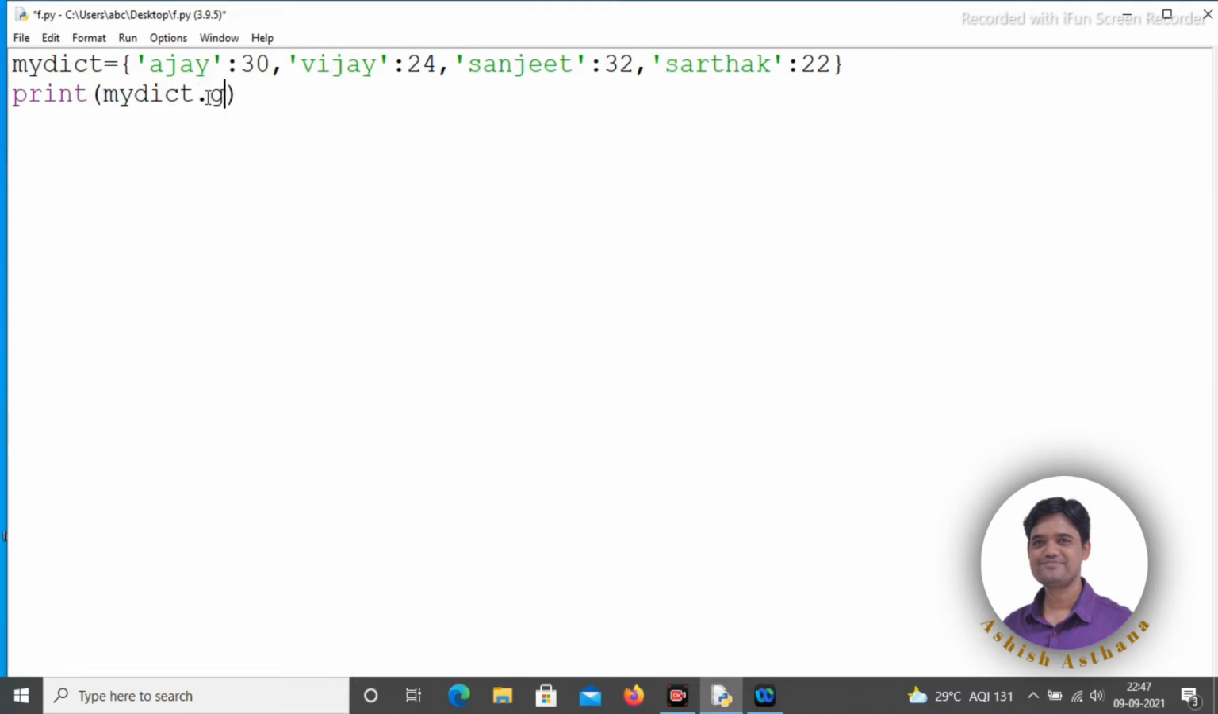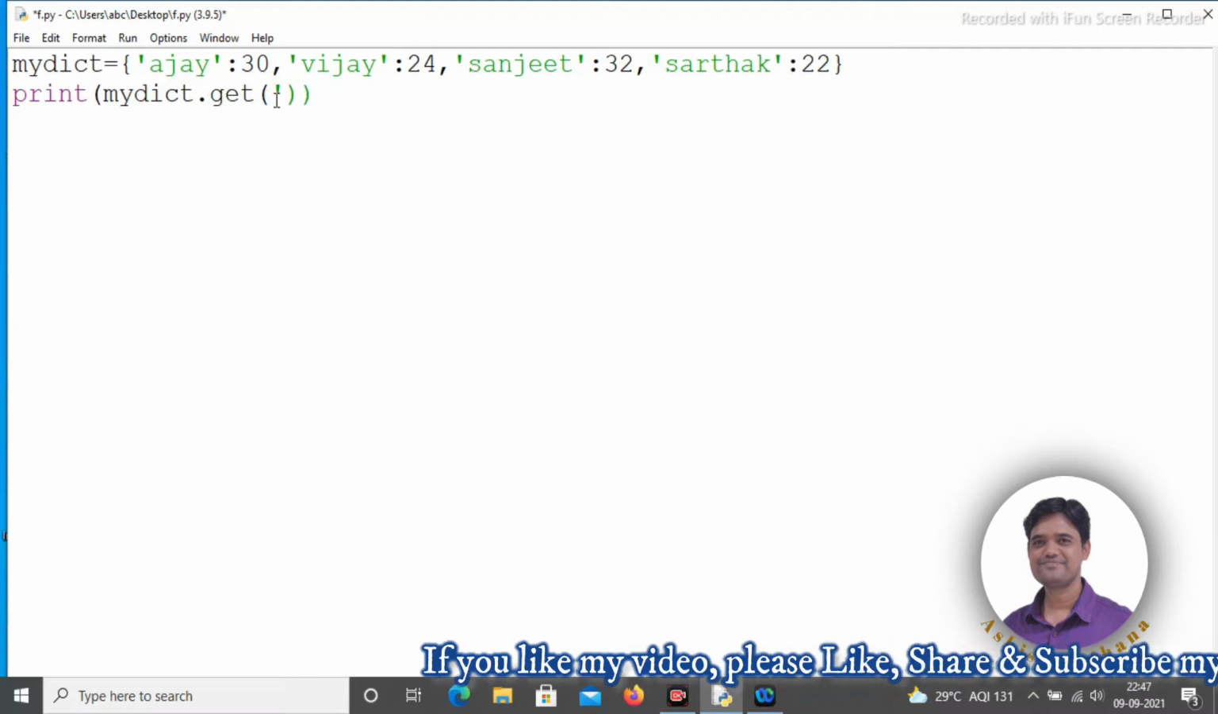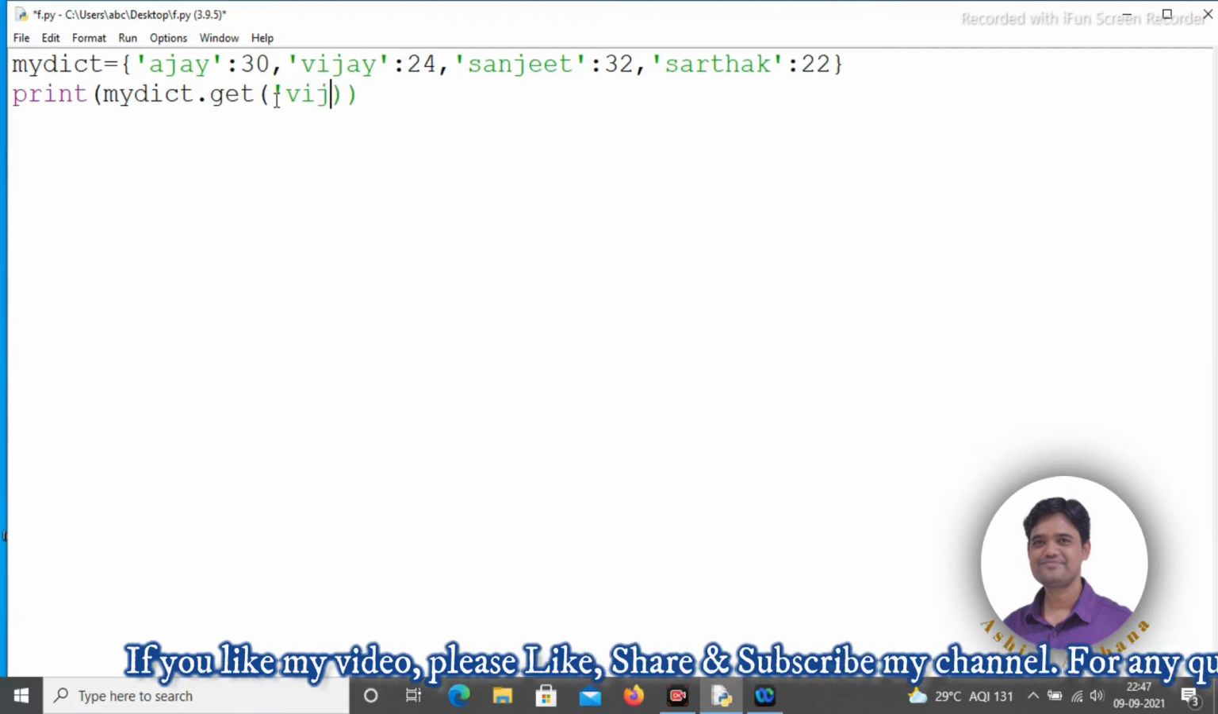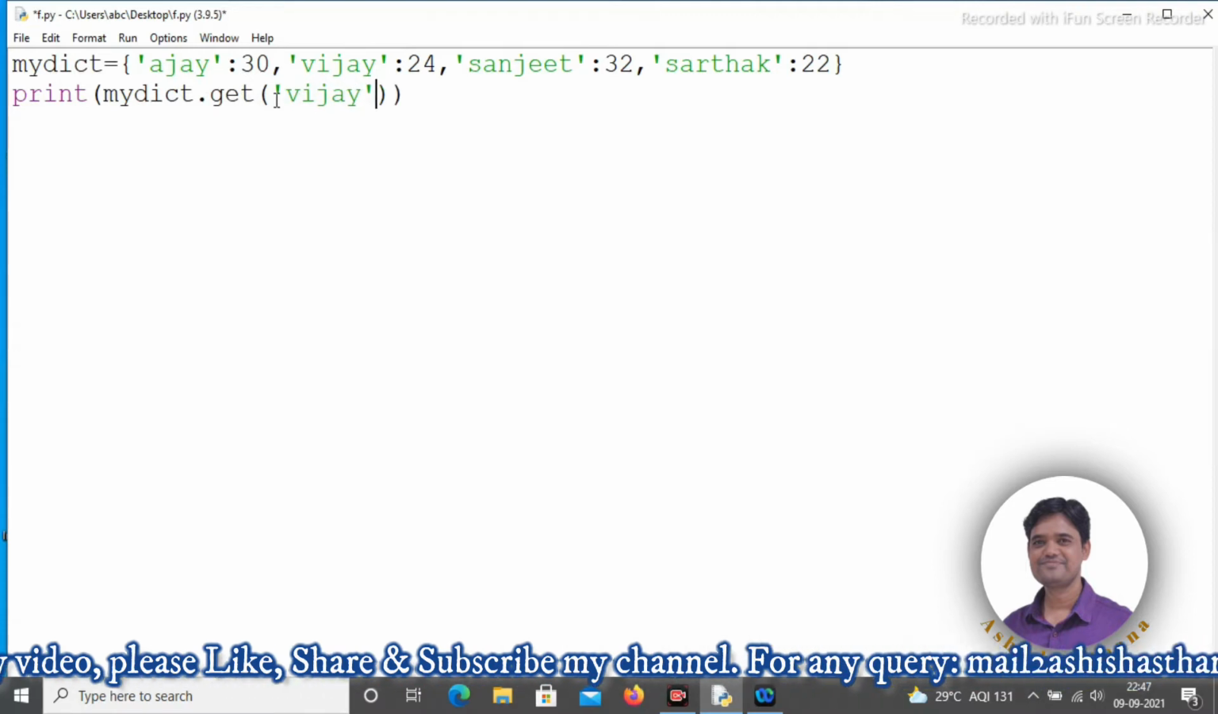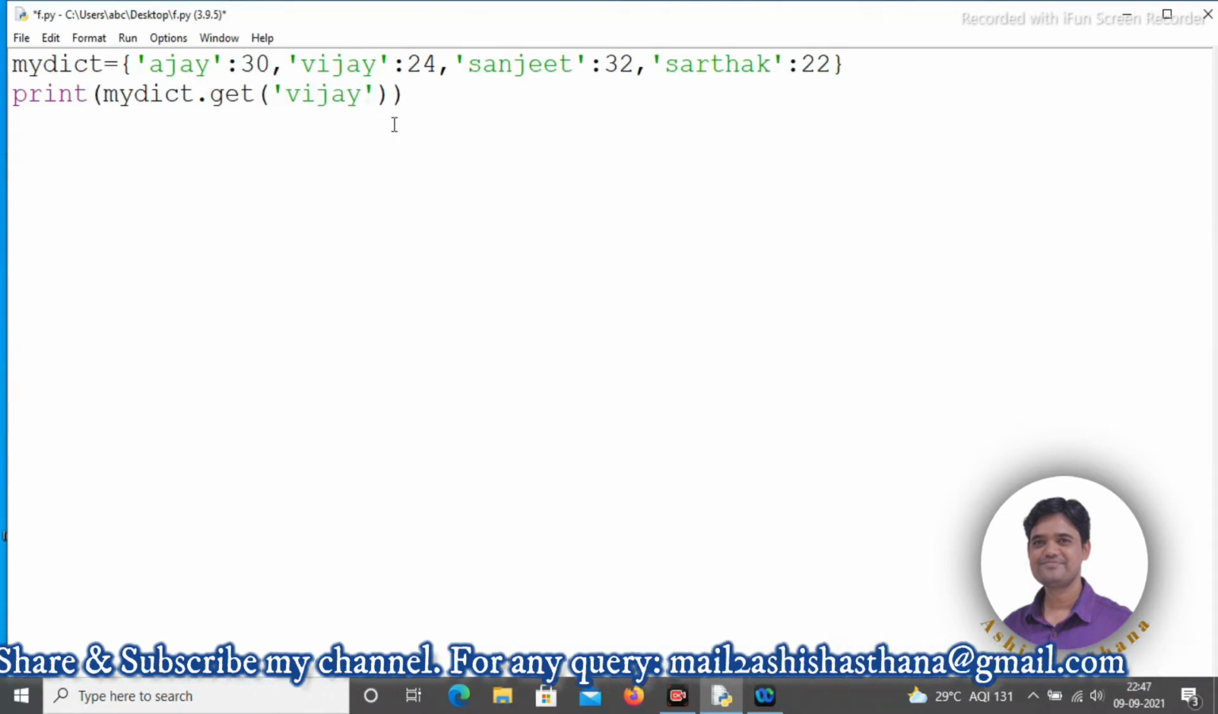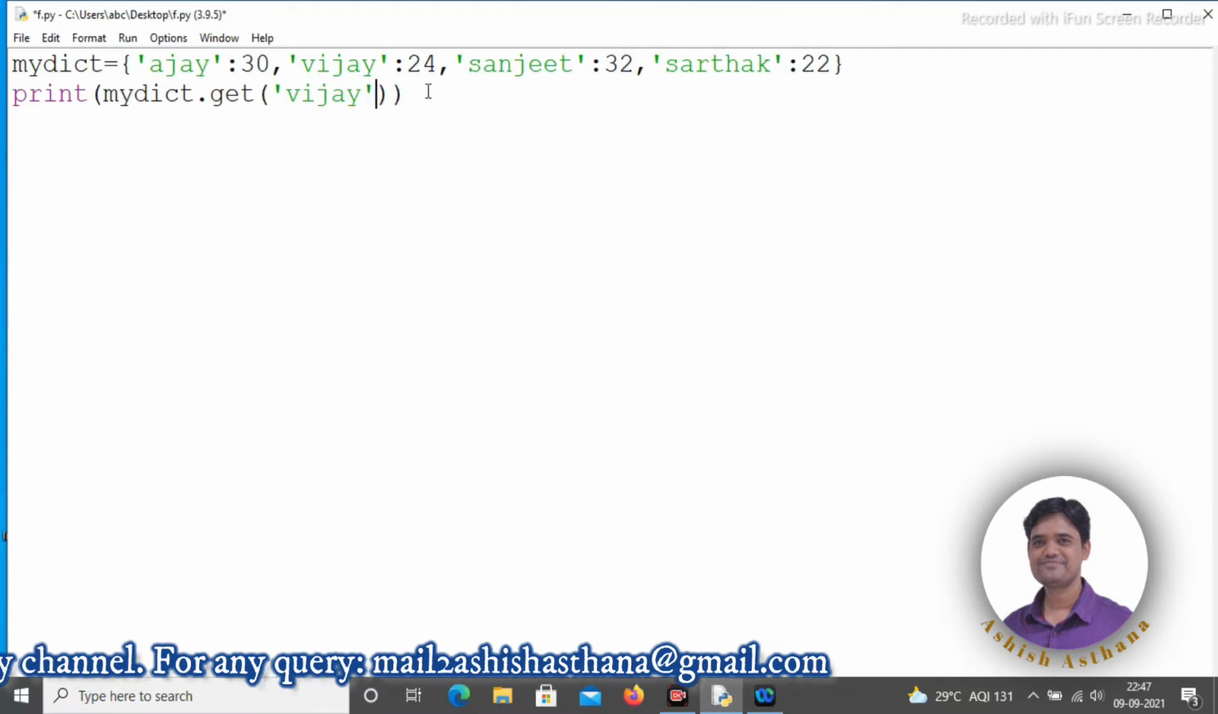Next function is get. The get function returns the value of the specified key. For example, if you pass the key Vijay, it will return its value 24.